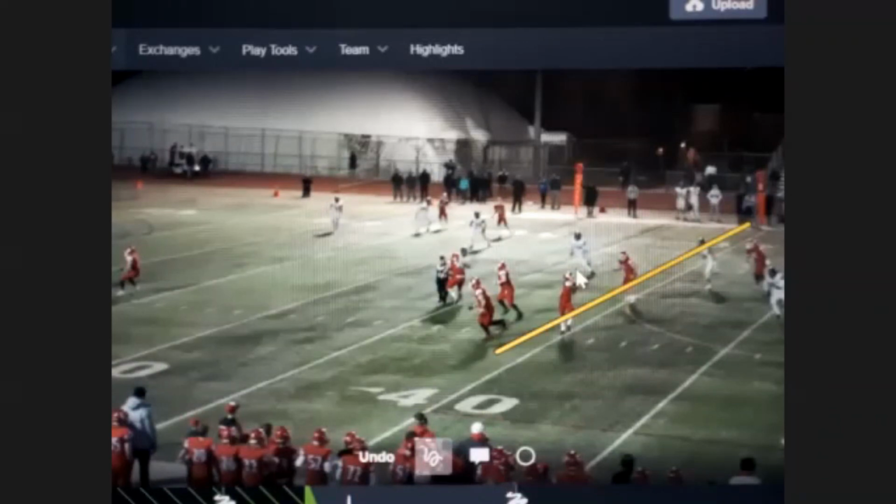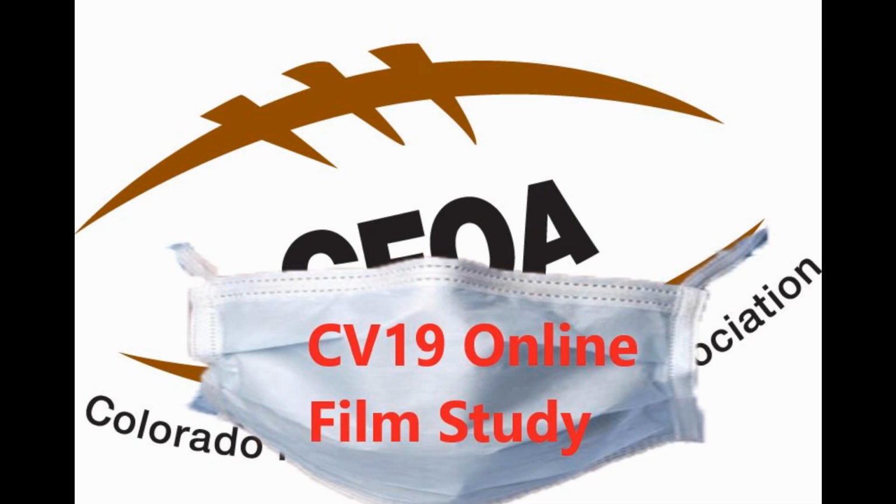Hey, Kurt, two things real quick for me. One, the line judge actually moved downfield. He's not even in the screen to rule on this correctly.